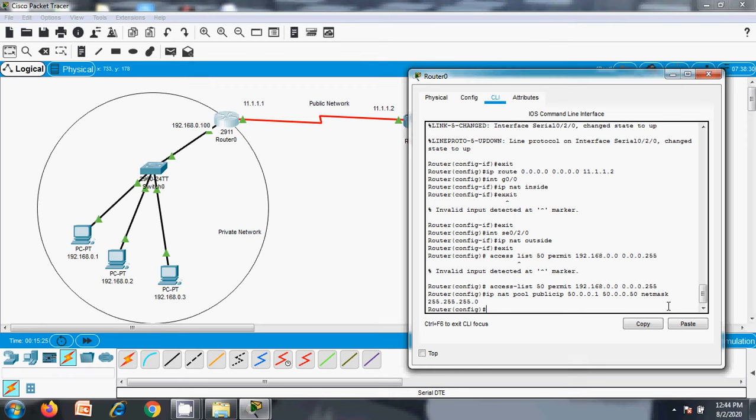Now you need to map these. The first statement consists of the private addresses, whereas the second statement consists of the pool of public IPs. Private addresses will be represented with the help of 50, and public addresses will be represented with the help of the name given to the pool, which is public IP. You can give any name you want.